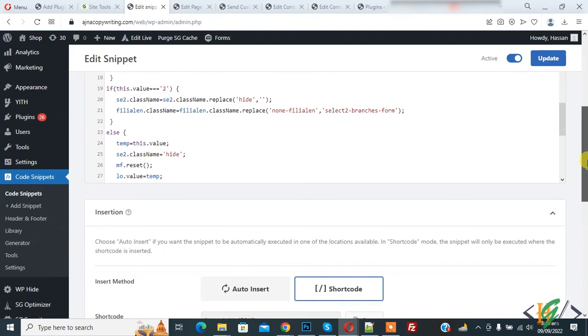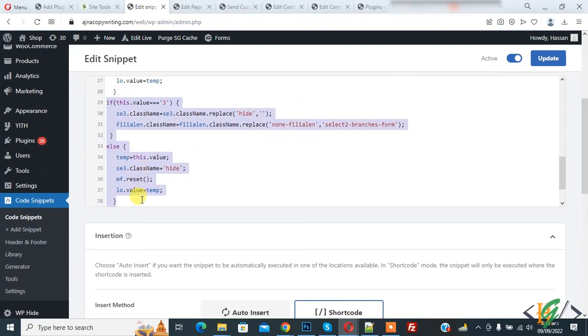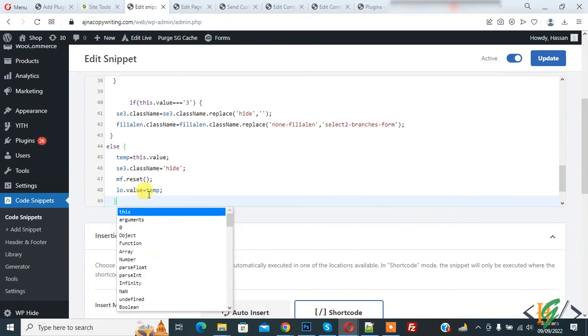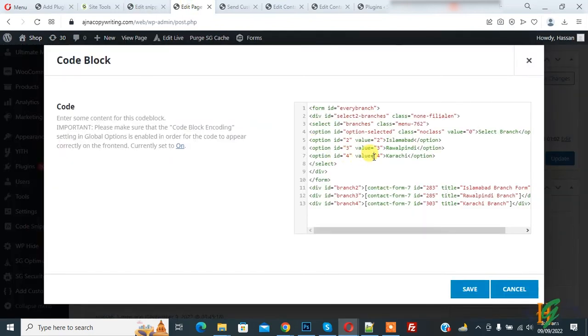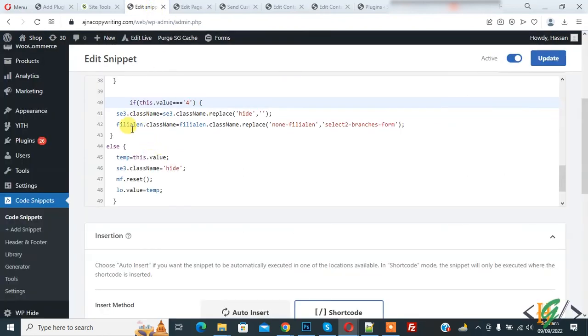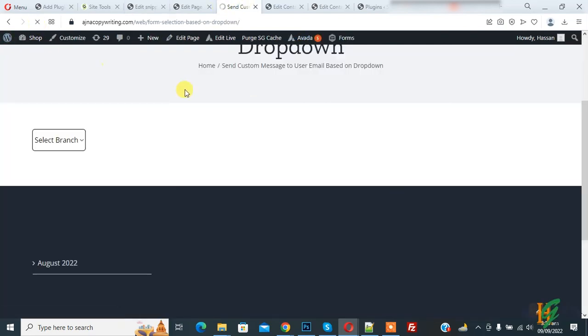And now you see if else. So copy if else and then paste. And now you see this.value of 3. Now replace with 4. Here you see we added value 4. And then you see SE3, so replace with SE4. We declared the variable above. And also here you see SE3 with 4. Now click on update. Now the snippet is updated, and go to the page again and refresh the page.